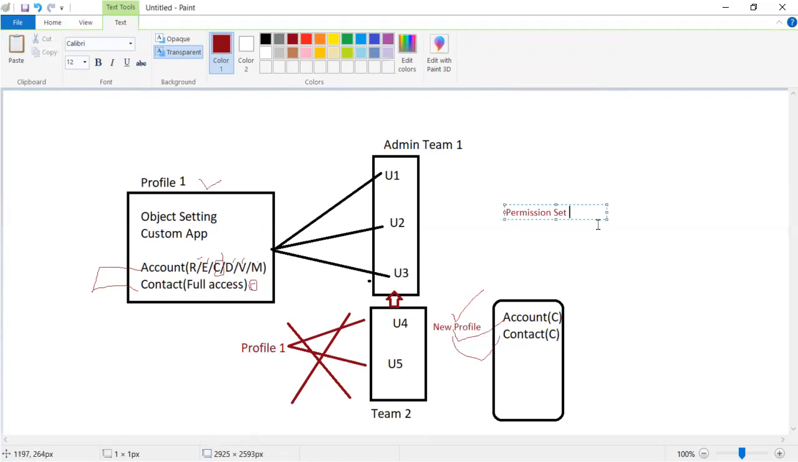The reason for introducing the permission set is that whenever you observe between 2 profiles that only the object level permissions or some other permissions are different, with no huge difference, only a minimum difference, then we have to go with the permission set. Till this point, is it clear? Yes, ma'am.